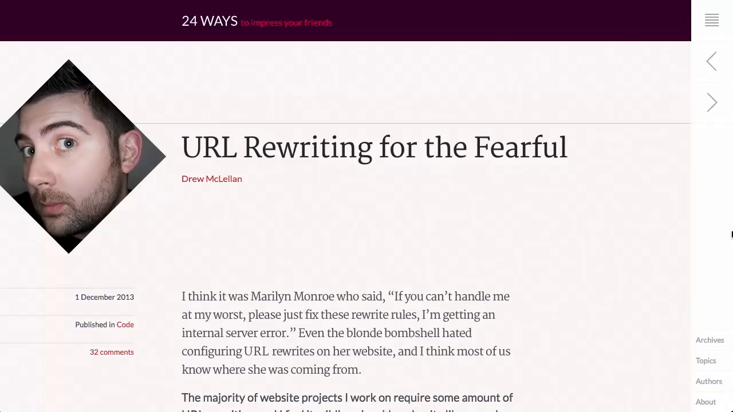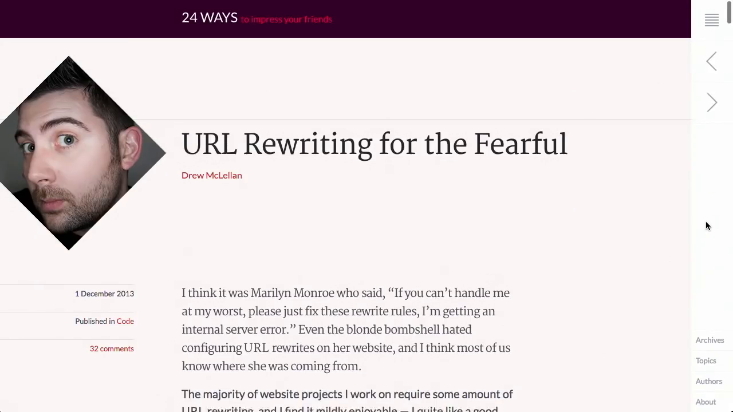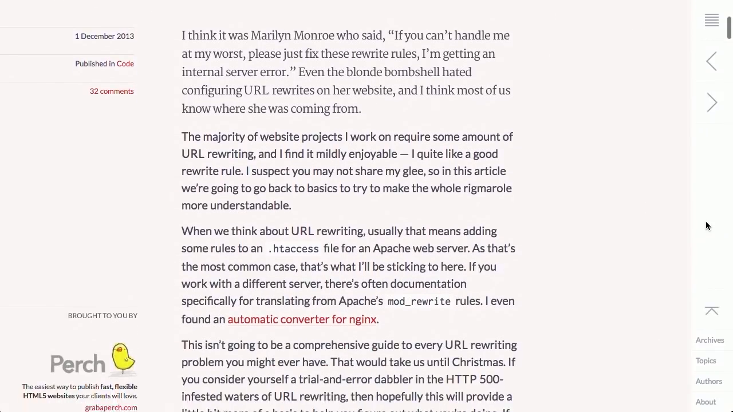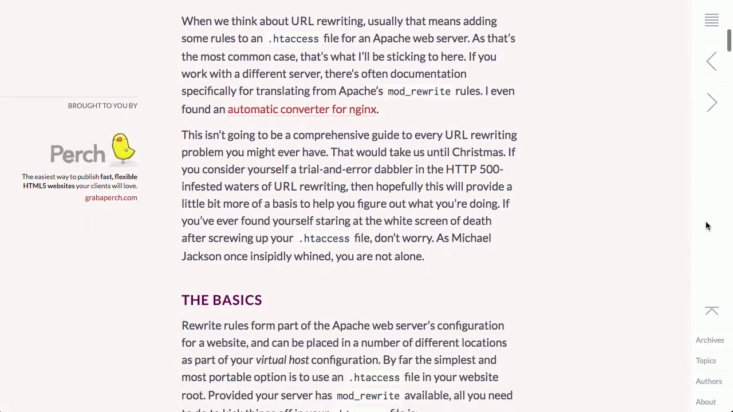Now, URL rewriting is the process of taking one URL and making it go to another spot. This can either be done by redirecting the user to a different web page or work on something behind the scenes. Now, this can be a really, really complicated process, but a lot of web applications use it. So there's a great article on here that goes over exactly everything you need to know to get started with URL rewriting. Now, the article goes over URL rewriting with Apache, but there's a converter in case you're using Nginx or another web server. So it's great.